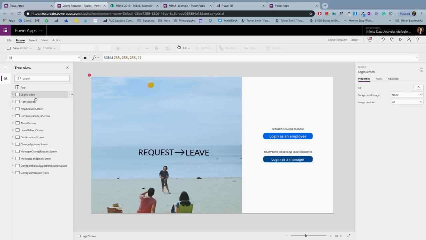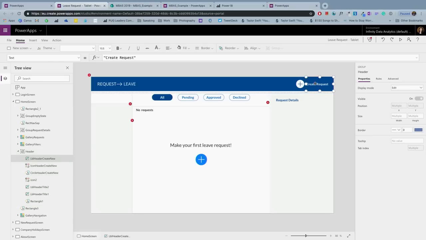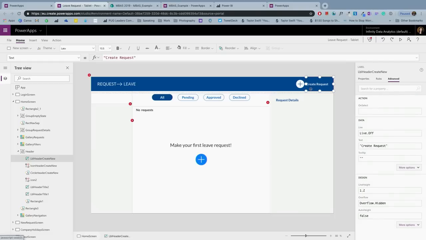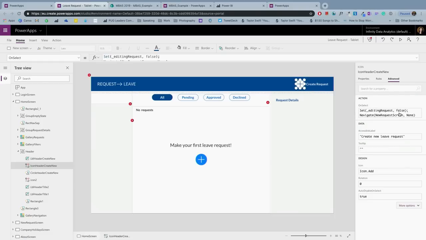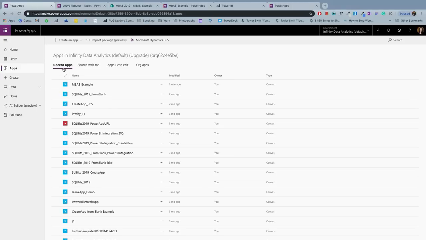For example, if I go to a different screen, this is what I clicked. I can go to advanced and see what's going on behind the screen. When I go to advanced, I can see they are setting some actions, like setting parameters and navigating from one screen to the other. So this is again a great way to start with PowerApps if you are new to it. And there are many templates available.